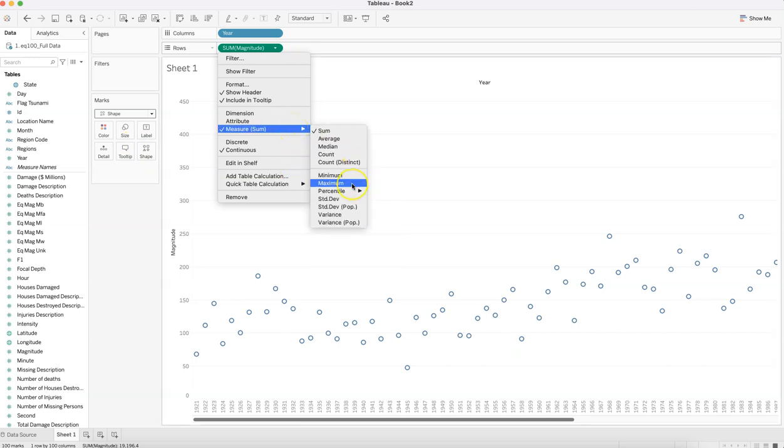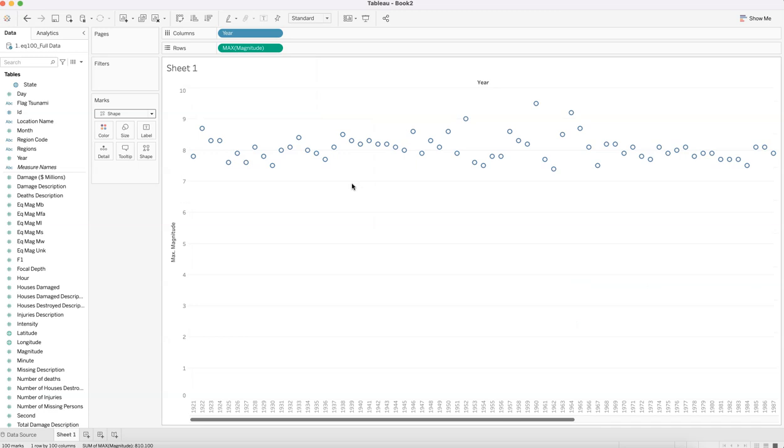But for now, I'm changing it to the maximum, right? So this is the impact we wanted to view. This is the maximum earthquake that has happened from a magnitude perspective, but we need to break it up, right? What sum was doing was summing up all the observations. That's not what we wanted. We wanted to view individual observations, right?